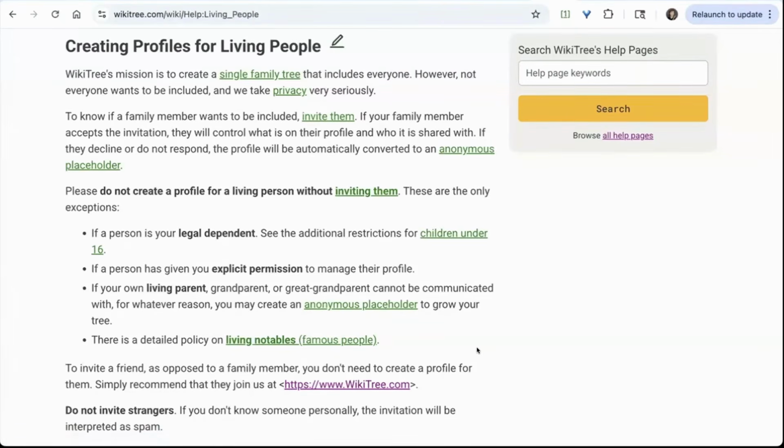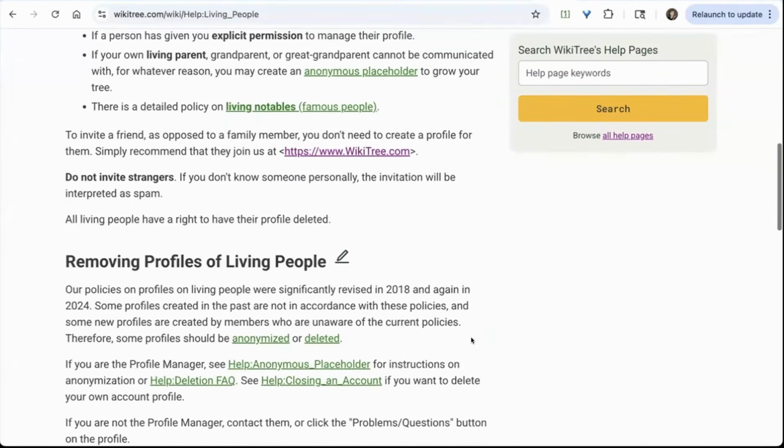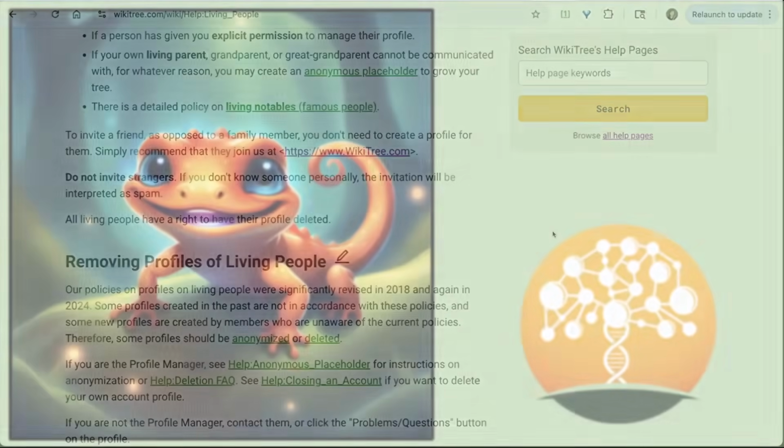Notables, former presidents, pop stars, sports figures, they are in a different category, and you can read about the policy there. To invite a friend as opposed to a family member, just tell them to go to wikitree.com and they can set up their own account.